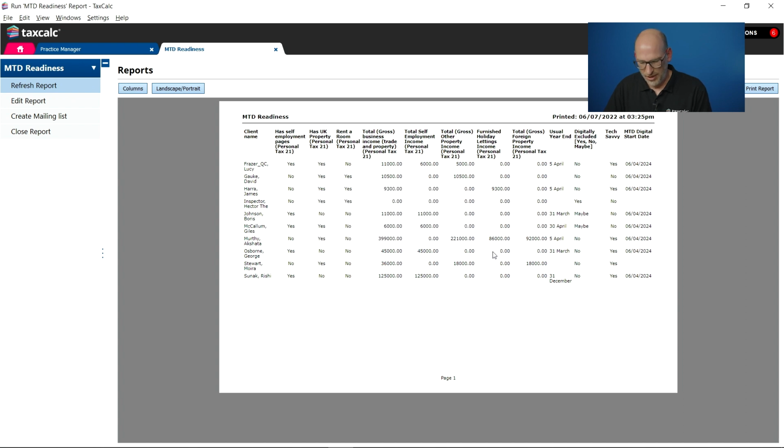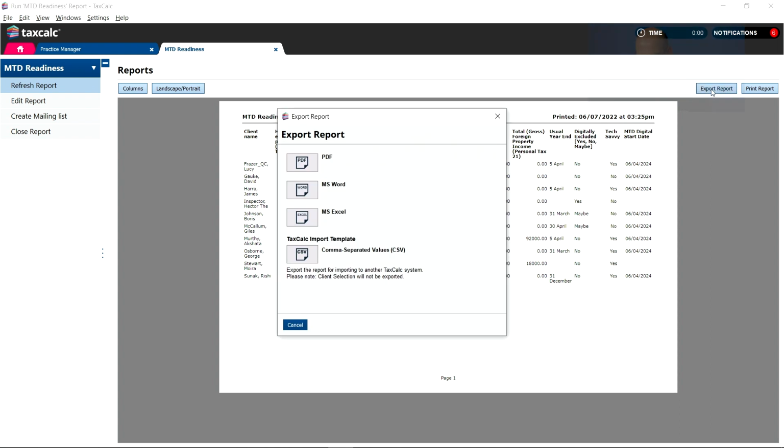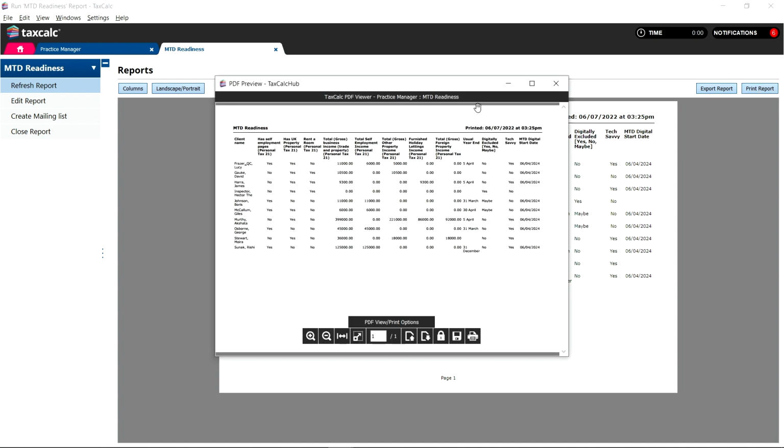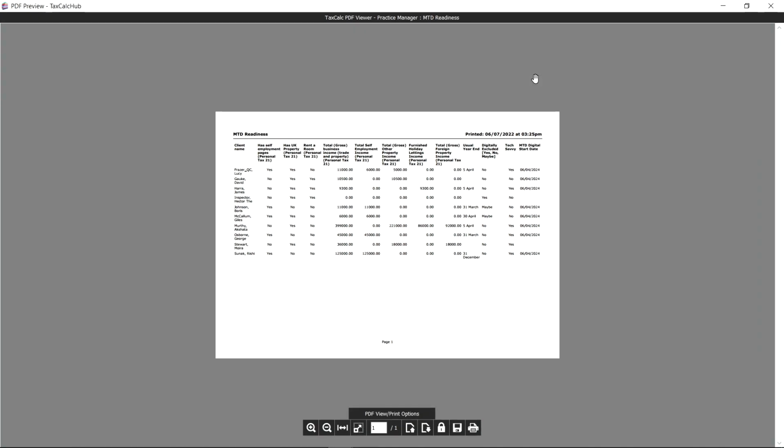Okay, so this is a report up on screen. Whenever I generate a report in the software, I always go to export and dump it out into Excel, because then I can play around with it and sort it and reorder it and do what I like with it. But just for today, I shall print that to make that a little bit bigger on screen.